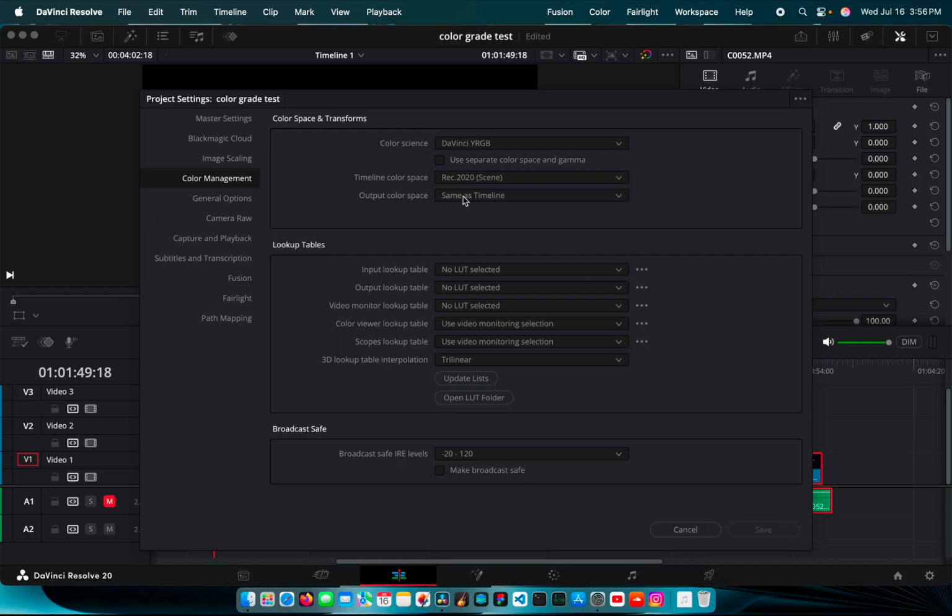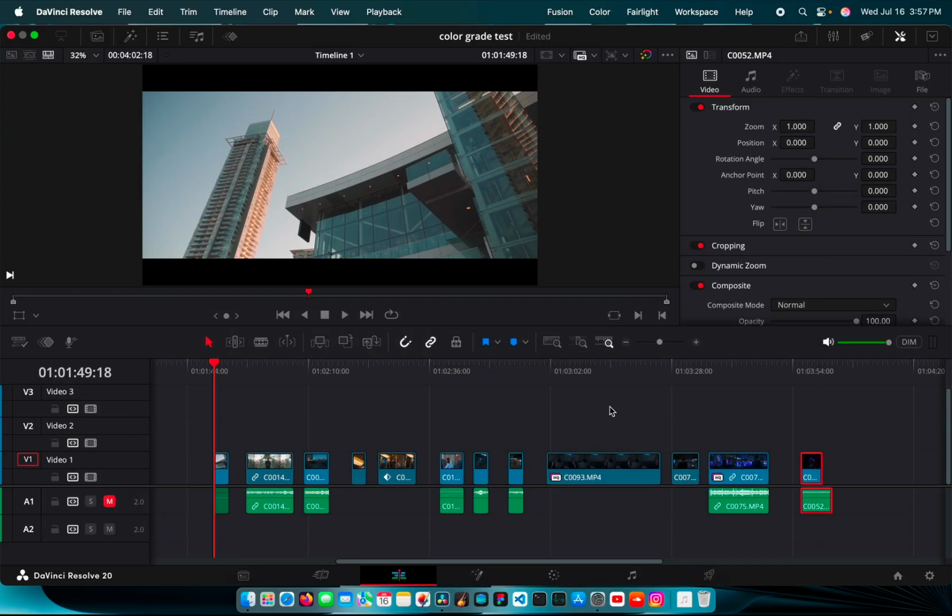So then output color space is the same, so you can just click same as timeline. We also have this option, but we don't really need to click it. And to be honest, unless you absolutely want to have a separate color space and gamma, which is really confusing, I just would highly not suggest doing that unless you did that in camera. Okay, so after setting those two things, you don't really have to do anything here, and you can just hit save.